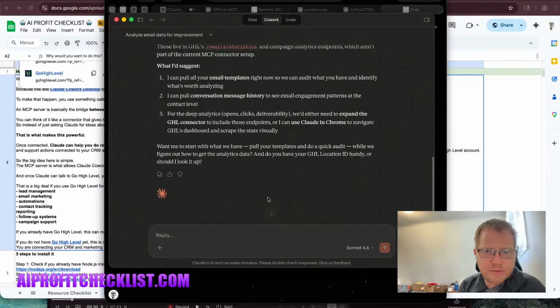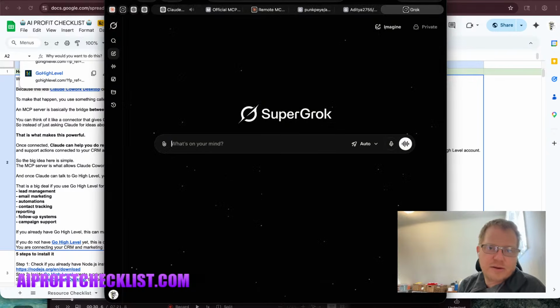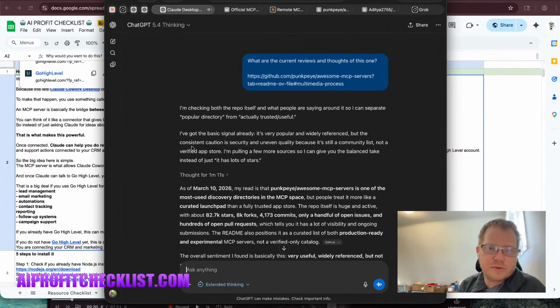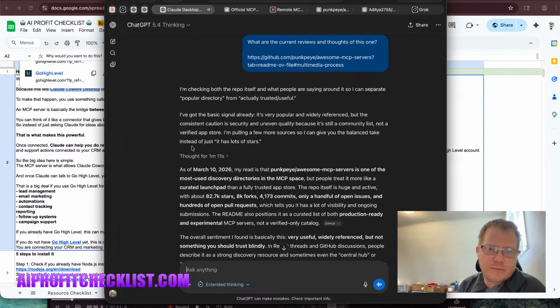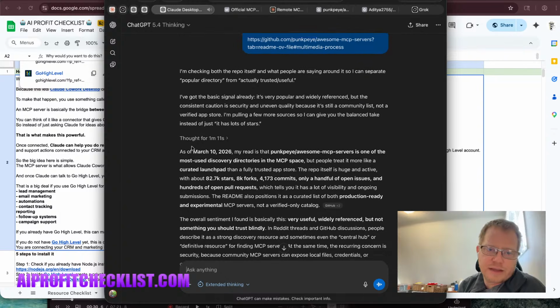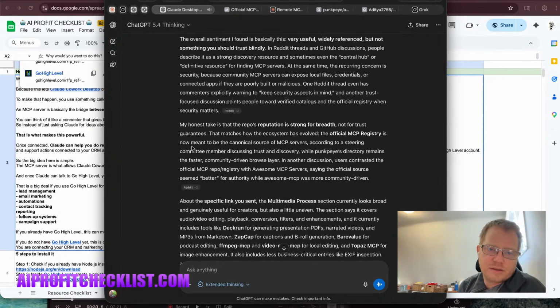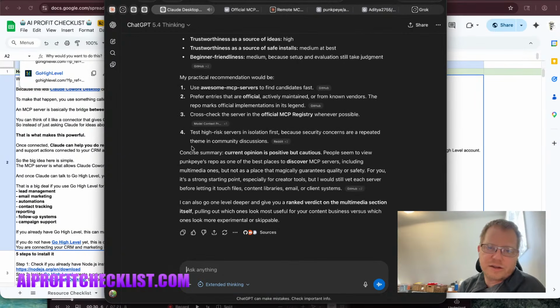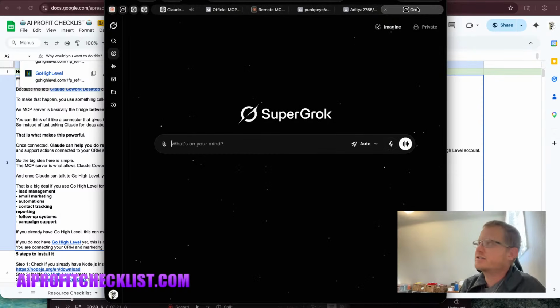Here, was it this? No, I was doing this. I was thinking about installing this. I had it look it up. I'm checking both the repo itself. I've got basic signal already. It's very popular, widely referenced, but the consistent caution is security and uneven quality because it's still a community list, not a verified app store. Okay, so stability issues. Okay, I'll deal with this later, but I'll install it. I'll do a little bit more research. I don't just want to blind install something, but let me just do this. So I'm going to show you this.